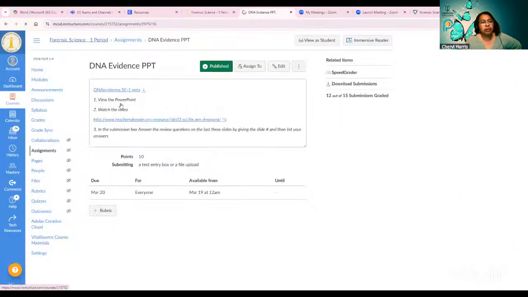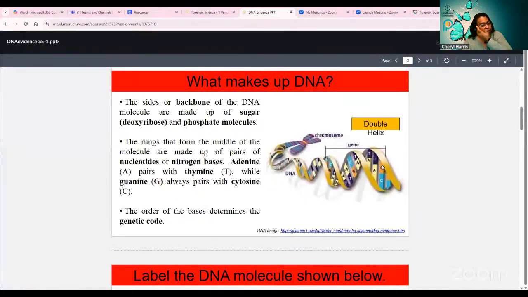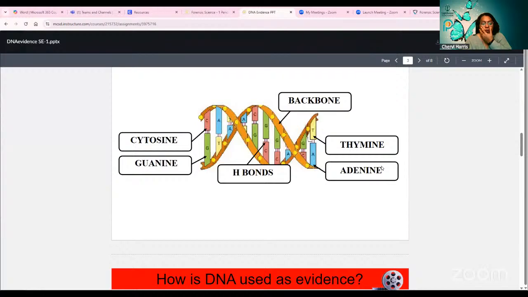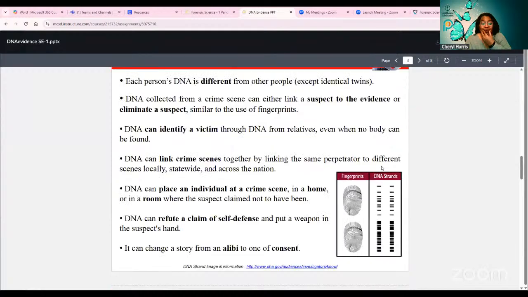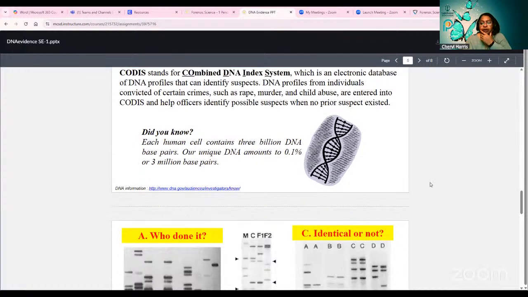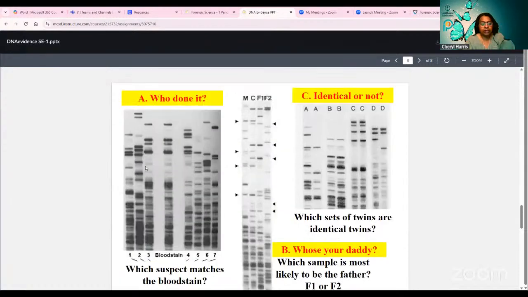There we go. All right, so we had a video we watched and we had questions to answer, and I asked you to answer them on a separate sheet of paper. We talked about what is CODIS in the PowerPoint. On your answer key, you were supposed to answer slide 6, which had 3 questions: Who done it? Who's your daddy? And identical twins or not?